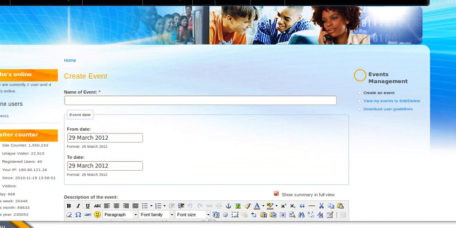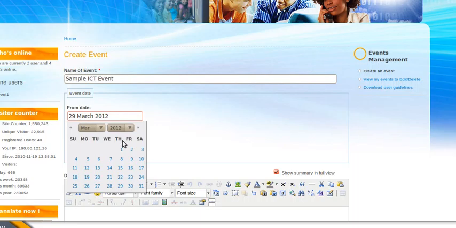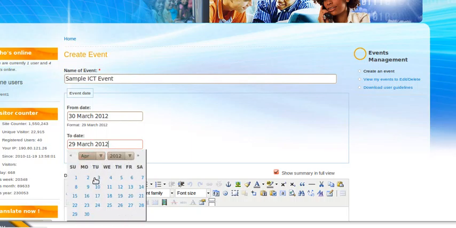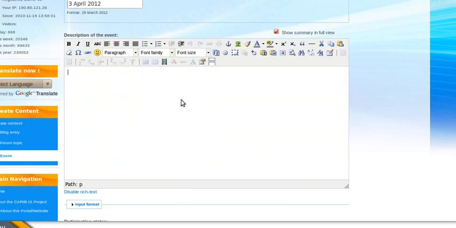So what we're going to do now is we're going to add a sample event. So I have my sample ICT event. The from date I can put as, let's just say, the 30th of March, and the ending date could be maybe the 3rd of April, and the to date must be greater than the from date. In the next field, I will type a description of the event.